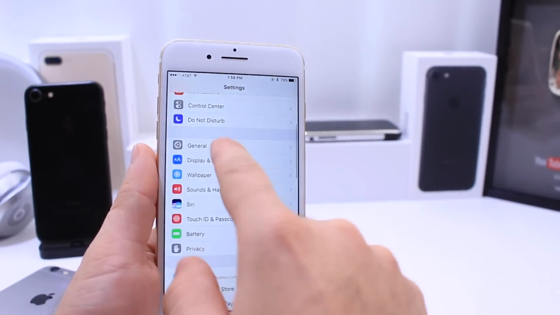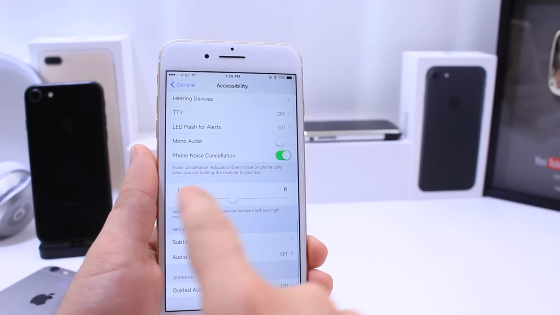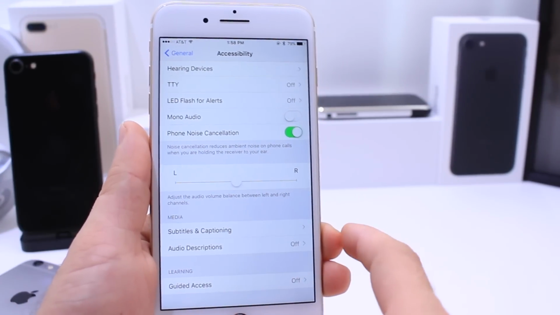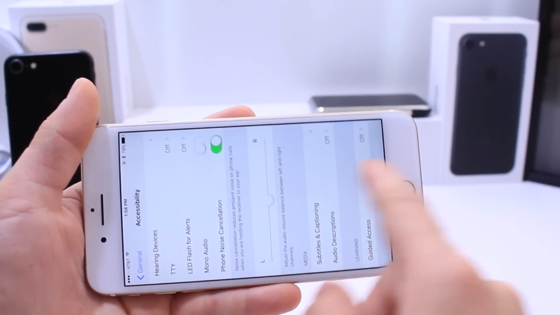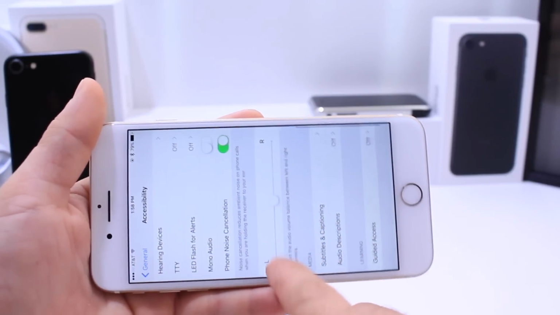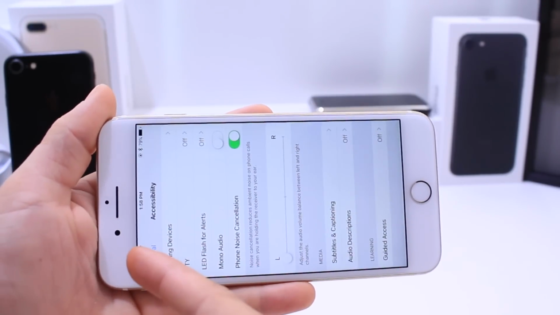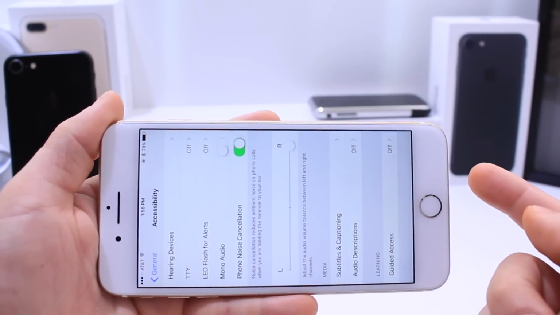Then you want to go over into general, accessibility, and then scroll down where you see the left and right. This is going to be the balance for the speaker. The left one's going to be the one that's on the left side. The other one's going to be on the right. So you can change the audio output and play that YouTube video again. So left side. Now it's only playing on the left side. Right side. Now it's only playing on the right side.